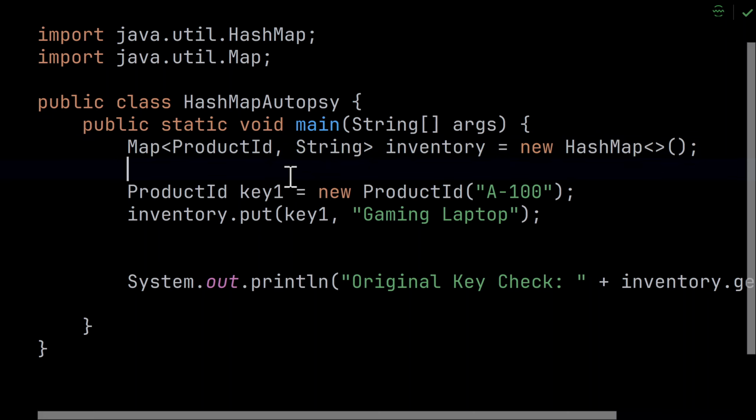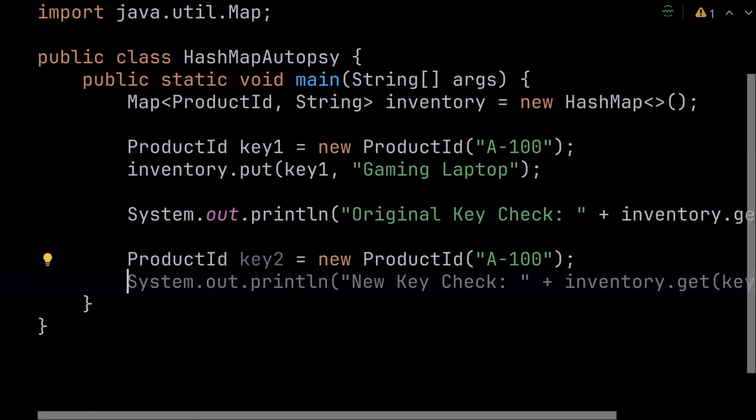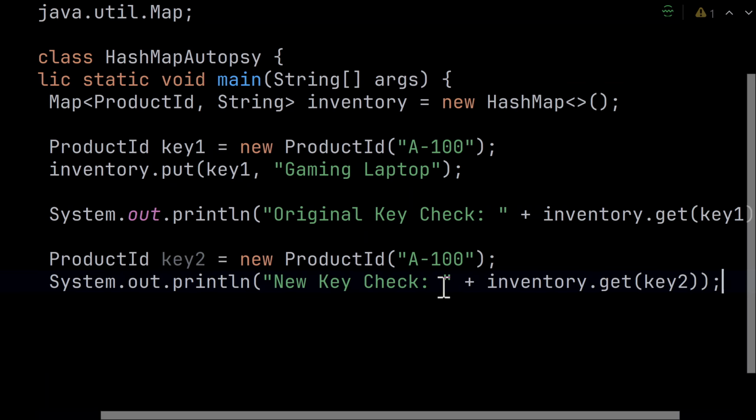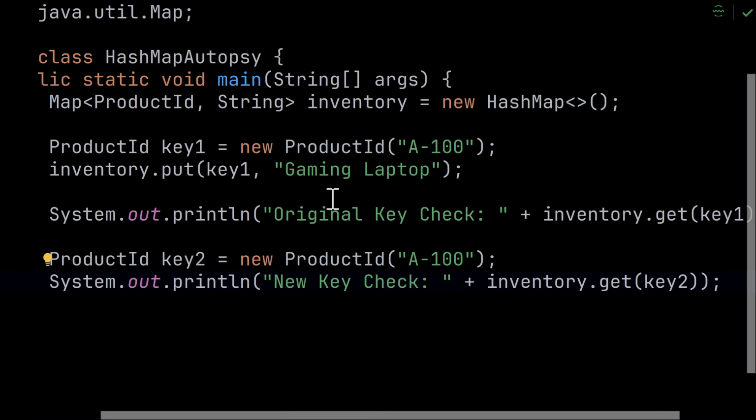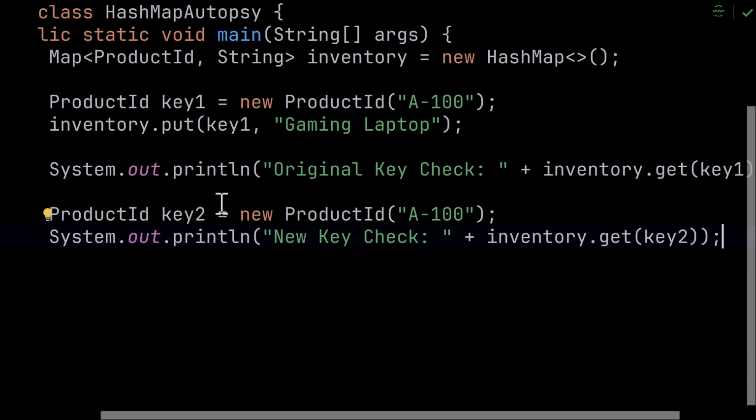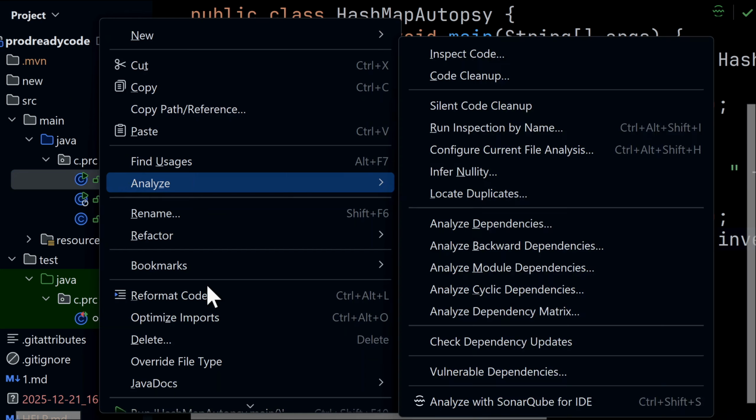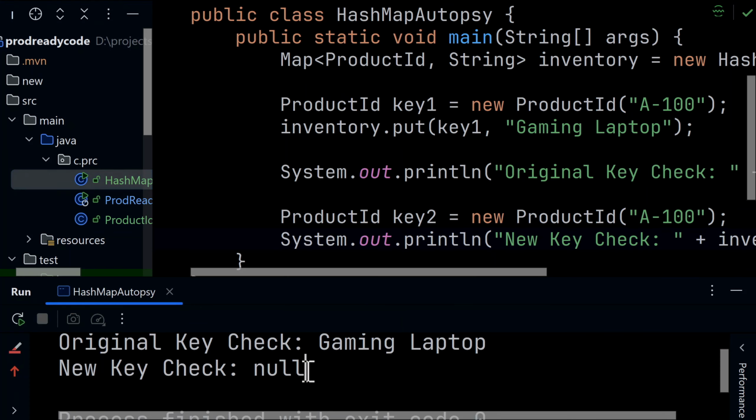But here's the problem. In a real app, you create a new key object with the same ID. And we ask the map for the value using this new key, and look what happens. It returns null. The data is lost.